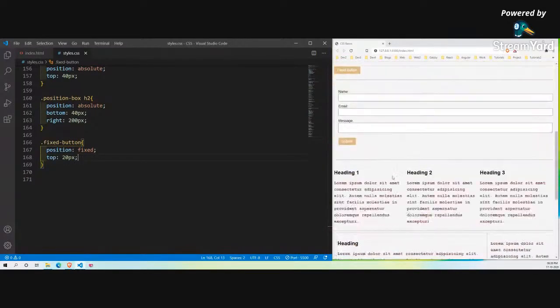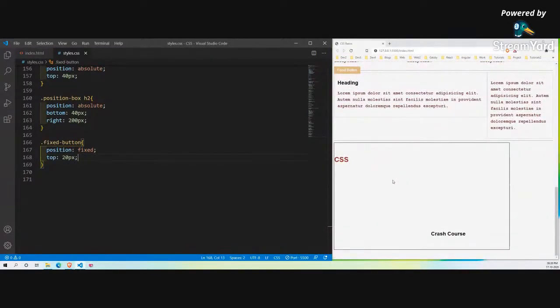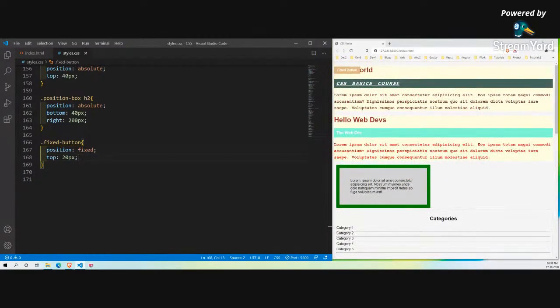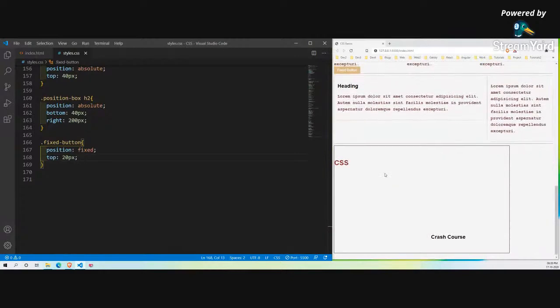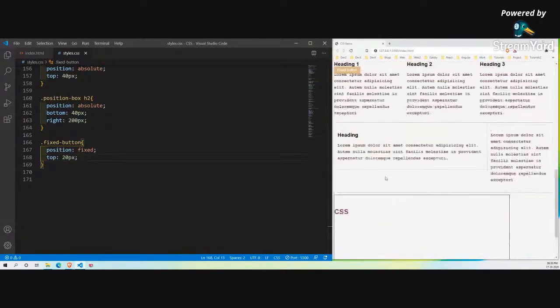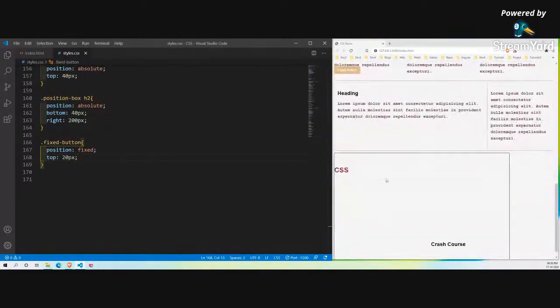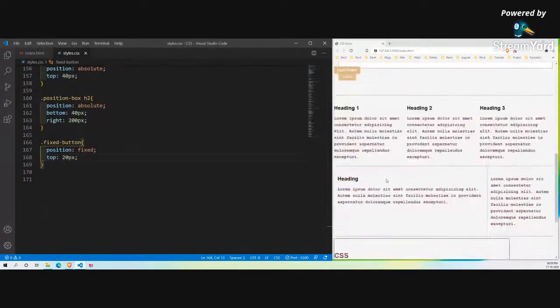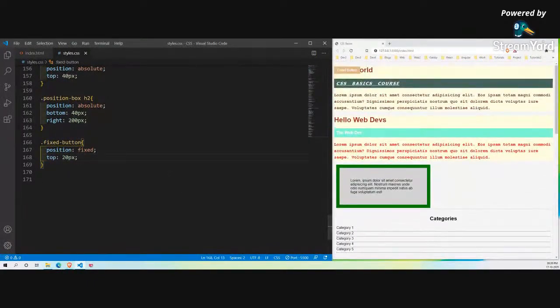See, it is here, and it will not move, it will always be there. So this is position fixed, and this is a very important thing, because on a lot of websites we have social media icons displayed on the side which always stay fixed there when you scroll. So this is used in a lot of places.